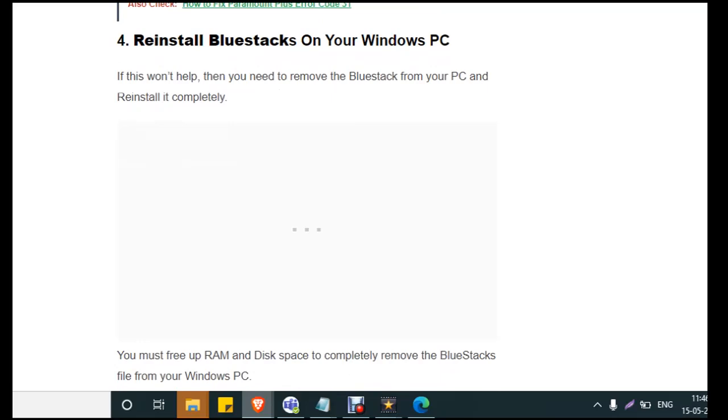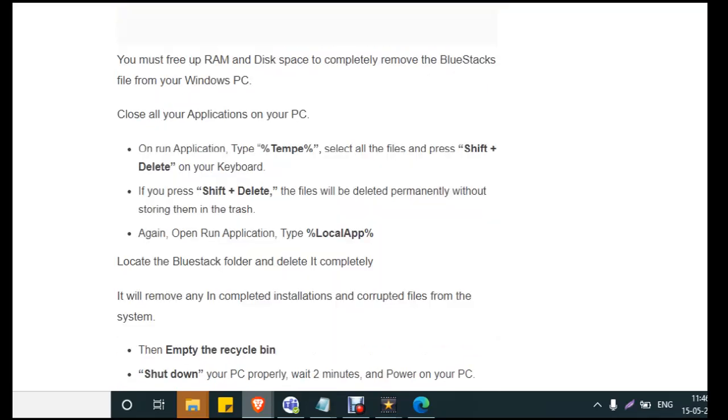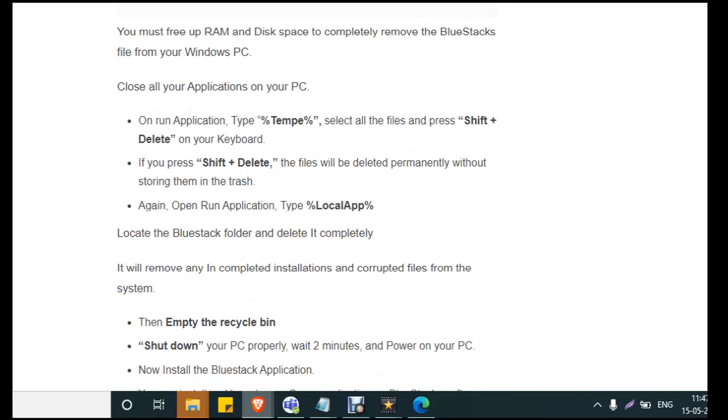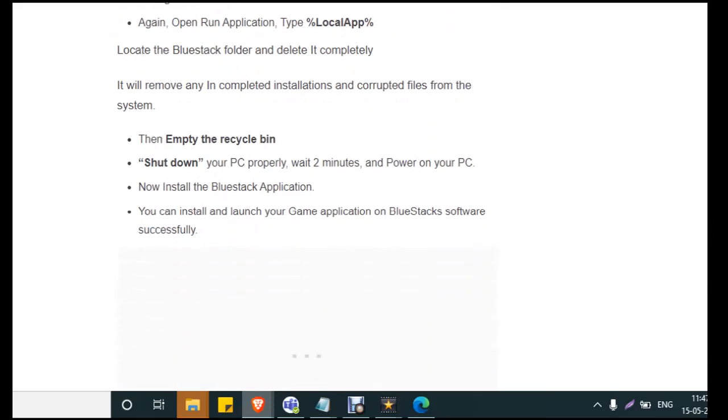Close all your applications, and in the Run application, type %temp% and press Shift Delete to delete all the folders in the temp folder. Again open Run and type %localappdata%, then find and locate the BlueStacks folder and delete it completely. Then go to your recycle bin and empty it. Now shut down the PC properly, wait for 2 minutes, and power your PC back on. Now install the BlueStacks application. You can install and launch your game application and BlueStacks software successfully.